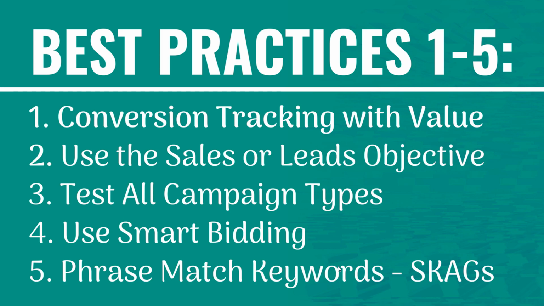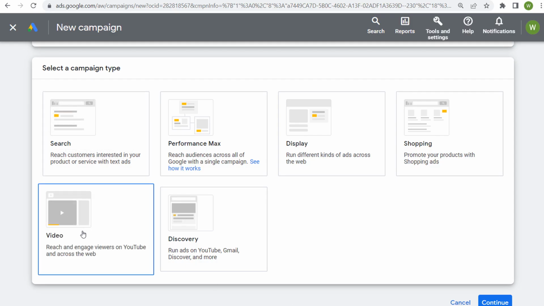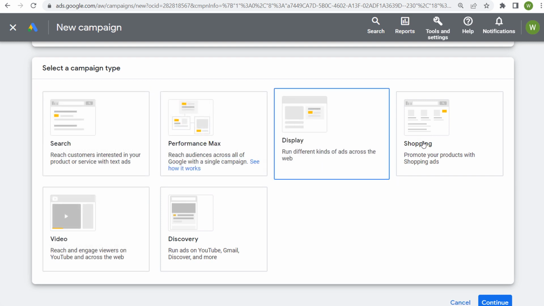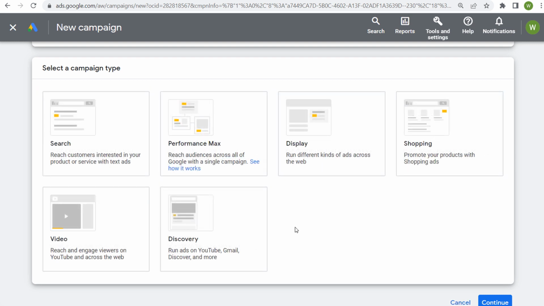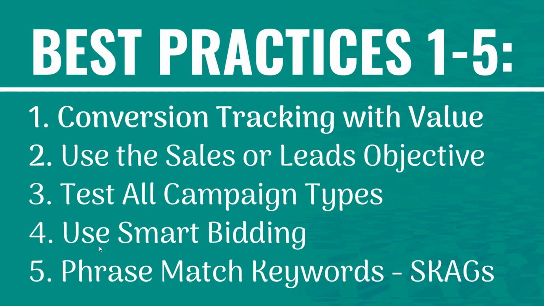If video, for example, is not worth running, then you could just pause your video campaign, but it's worth testing a couple $100s on each campaign type if you are running a lot of advertising, just to see how it's performing for you. So it's going to bring us into number 4, use smart bidding.